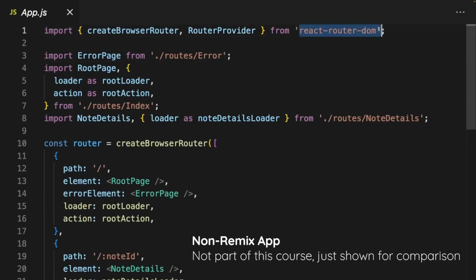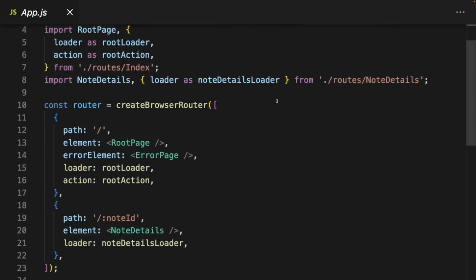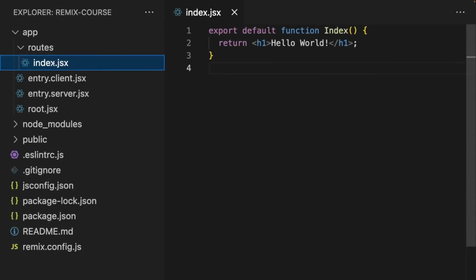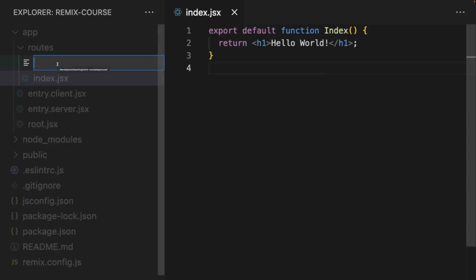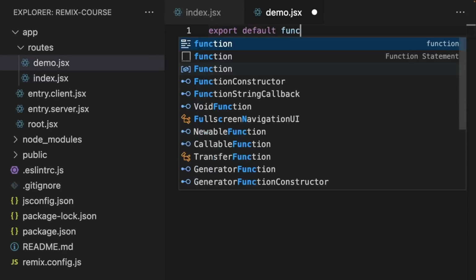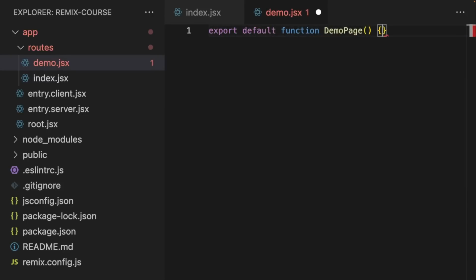So where with React Router, if you're using that package in a regular React app, so in a non-Remix app, you have to define your routes, for example, with create browser router. You instead define routes by creating separate files, one for every route, in that routes folder in the app folder. Now, index is a special file name, which here defines the starting page of this overall website. But I could add a second file here, for example, demo.jsx, and then in there, export another default function called demo page, for example. The name of this component function does not matter.